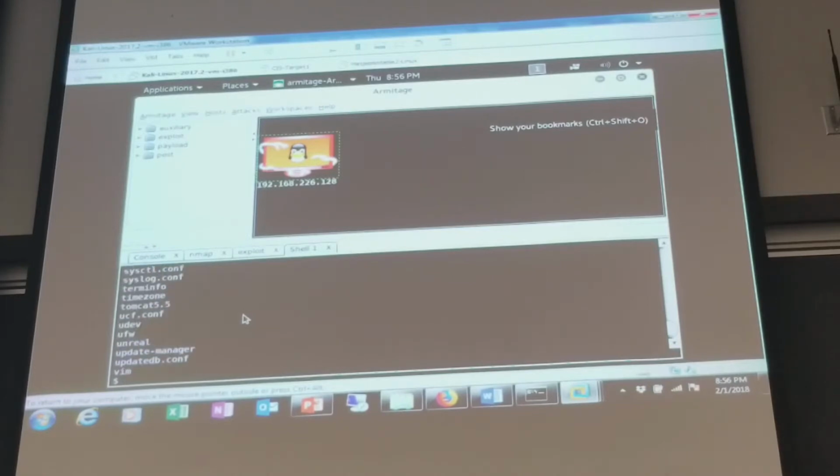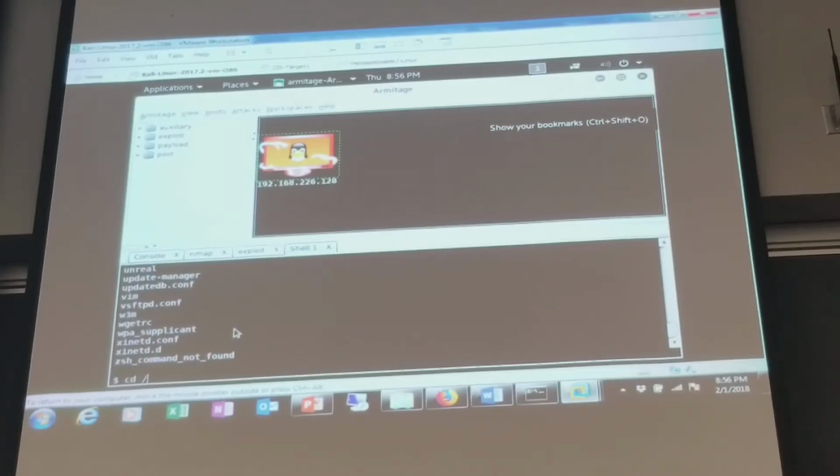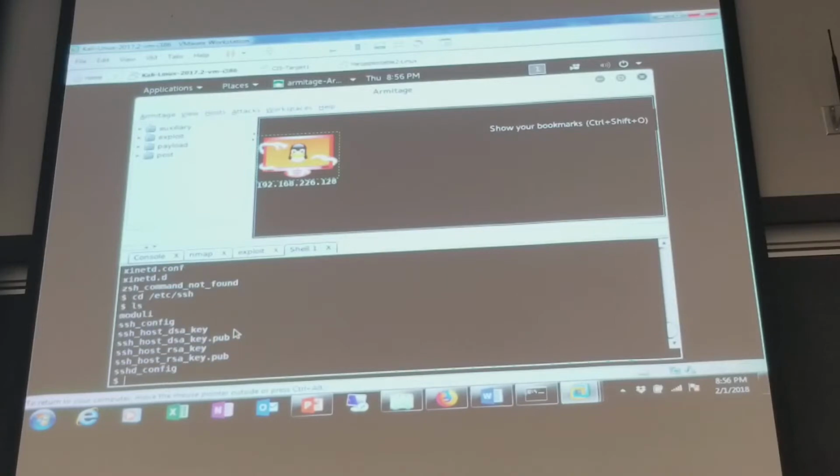So that's a good one. /etc/ssh, that's great. So cd /etc/ssh. sshd_config, nice. So I can go into the SSH config, I can upload my own SSH keys, I can create my own users. See where I'm going with this? See why system administration is so handy, rather than just, oh, I can hack into a box. Great, what do you do after you get the box?